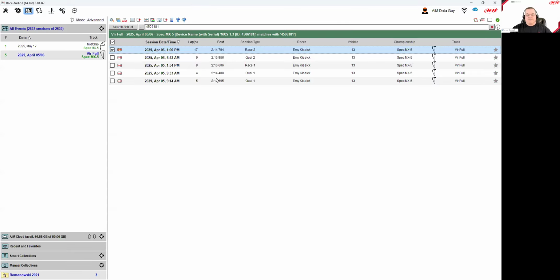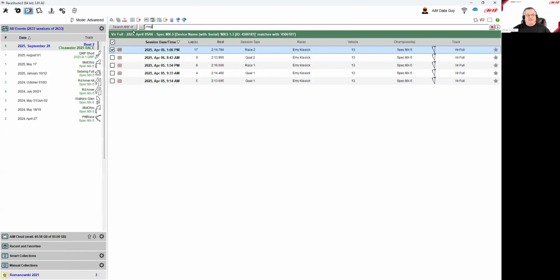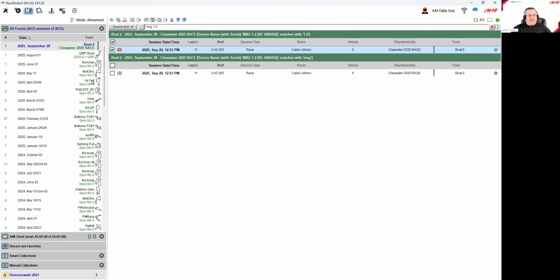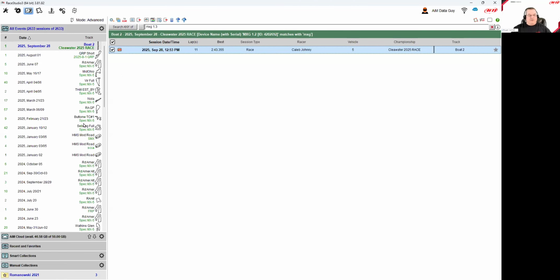So if you know the serial number, plug it in there, and you can find that serial number whenever your data files have that. You could put in MXG. Here's all the data files that I have that came from an MXG. You could do MXG space 1.2, and there's all the 1.2s. If you knew it was a 1.3, you could do 1.3s.